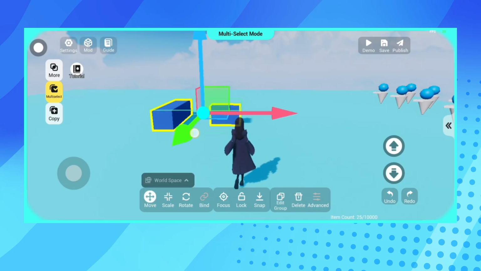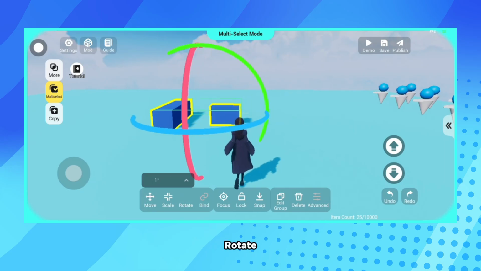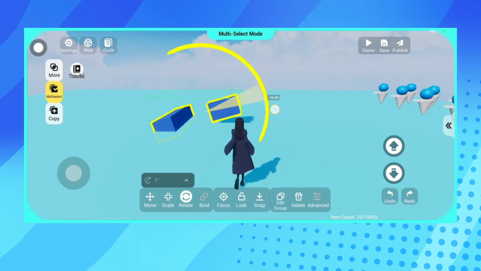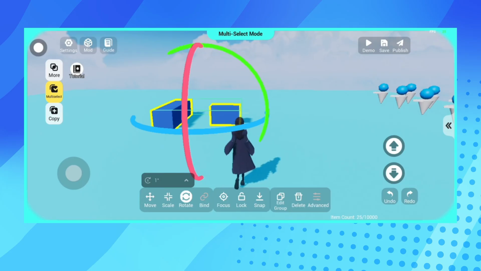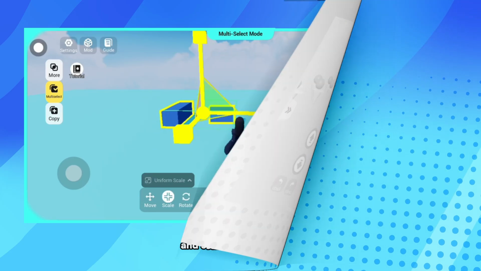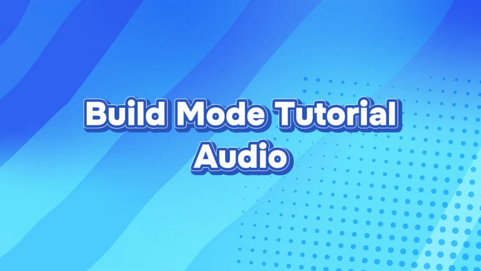You can move, rotate, and scale them together.